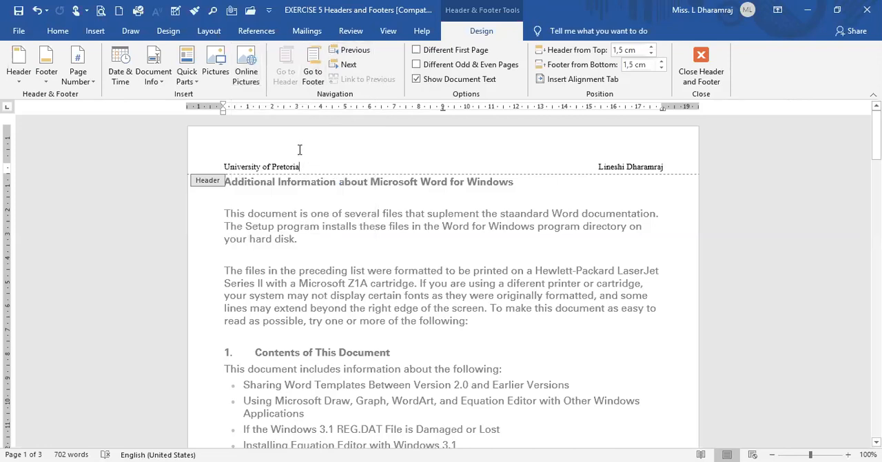If you would like to move to footer, you can click on Go to Footer. In the navigation group, in the options group, you can select different first page if you have a cover page for a document and you do not wish to have a page number on it. Different odd and even pages. So you could choose different odd and even pages if you are writing a guide or a book. Position. You can adjust the position of the header from the top of the page and the footer from the bottom of the page.